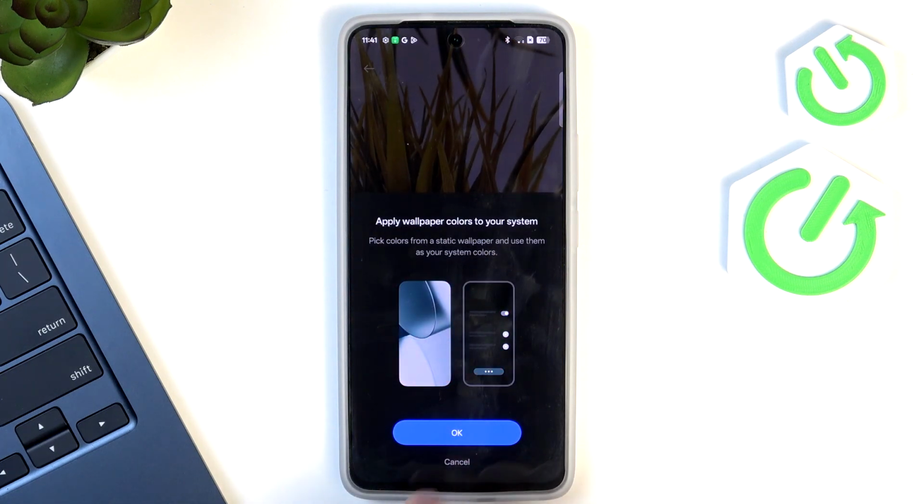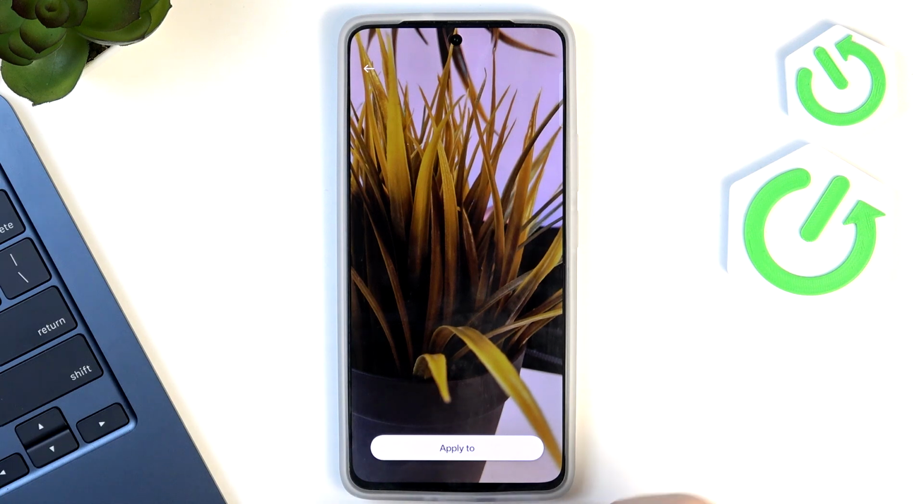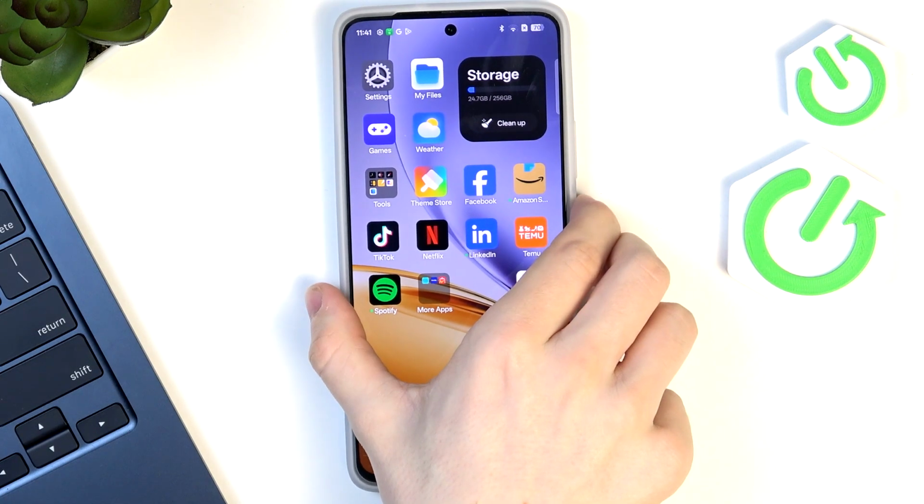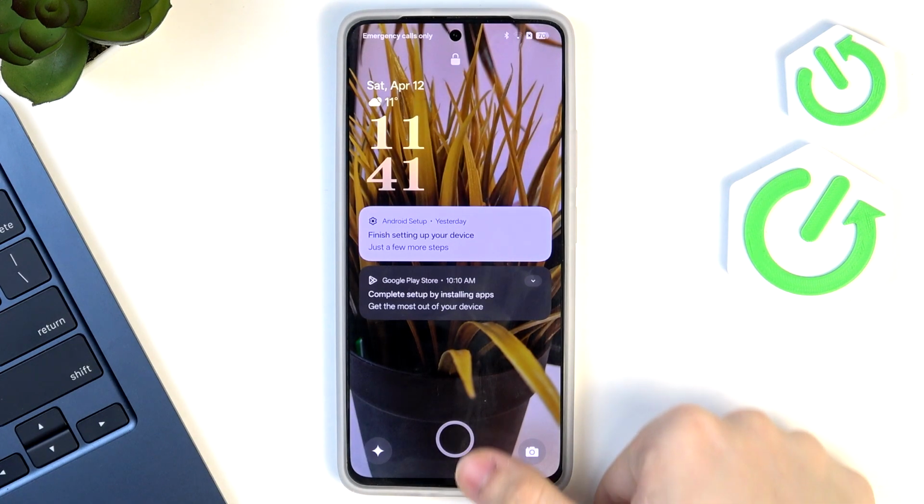I'm gonna cancel applying wallpaper colors to my system because I've already shown you the wallpaper colors, and now you can see that my wallpaper is set to that.